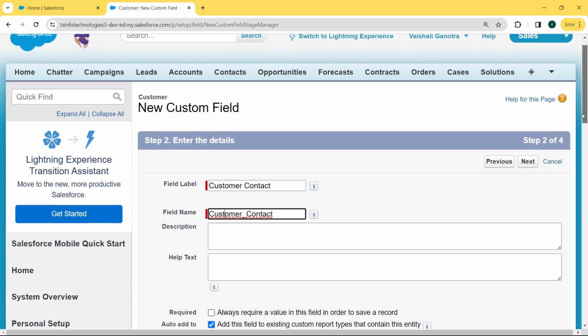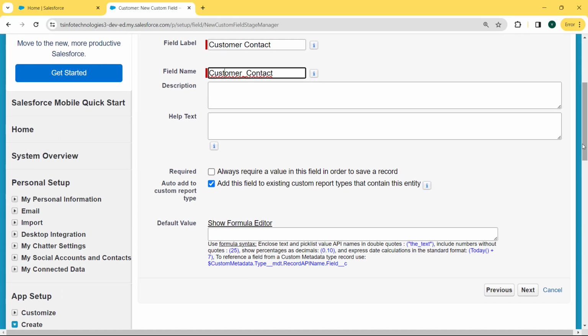Then scroll to the bottom of the page, and here we can see a Required checkbox that always requires a value in this field in order to save a record. So we want to make this field required. We enable the Required checkbox and then click on the Next button.